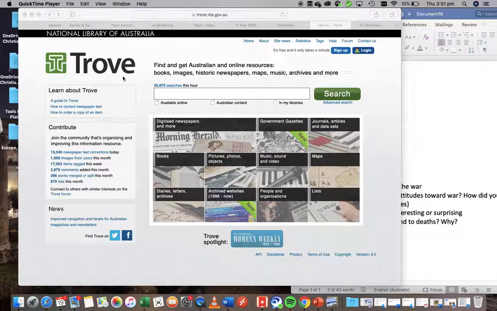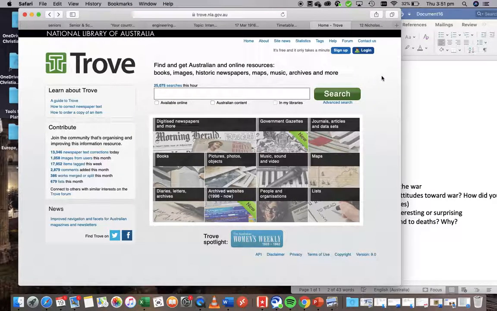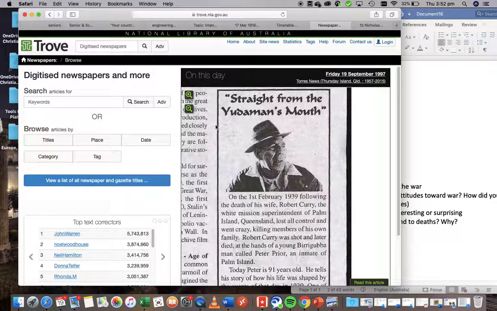So the website up here, trove.nla.gov.au, make sure you're there when your teacher directs you. You're welcome to go there now if you want and follow along with me, if that's okay with your teacher. Okay, so once you get here, we want to go to digitized newspapers. So, trove.nla.gov.au, make sure you're there, and then click here on newspapers.